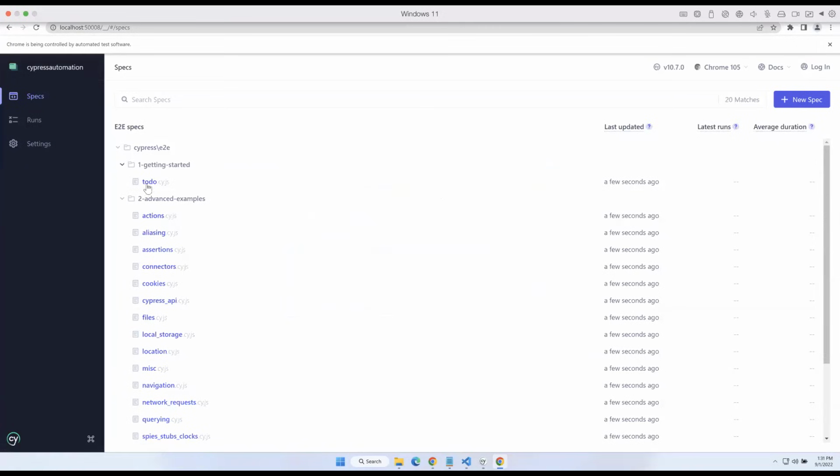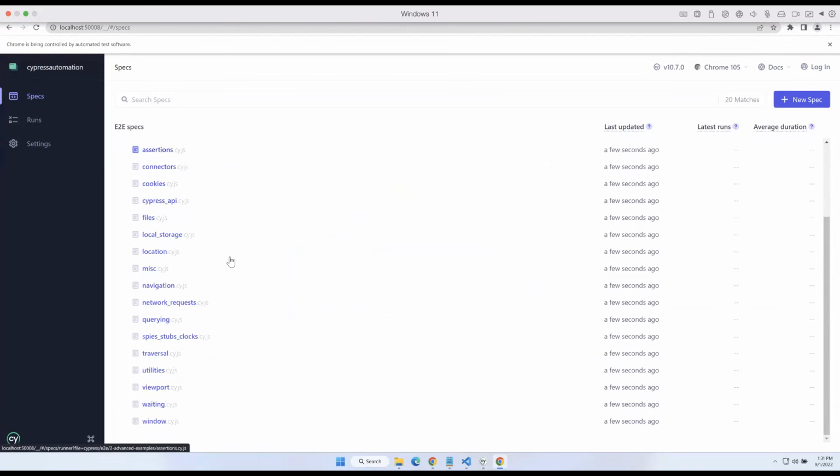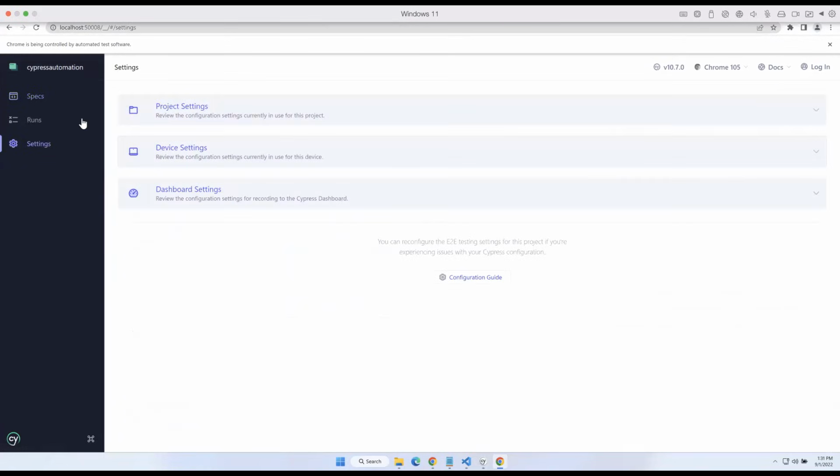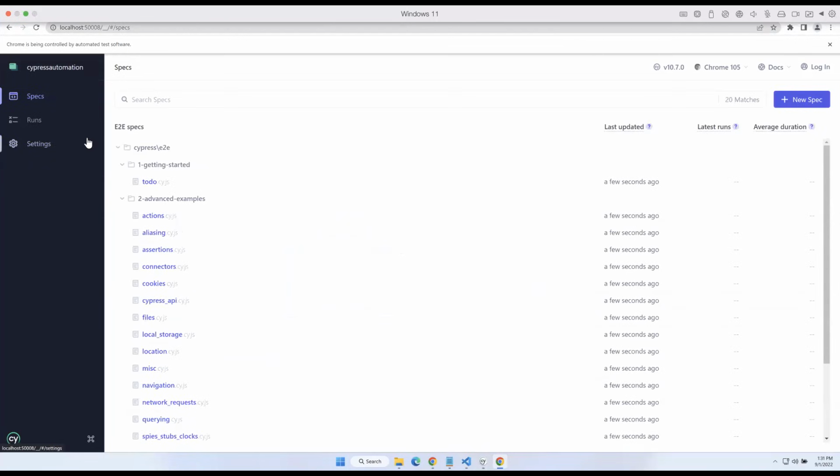Now you can see these are all sample specification files they have provided. Basically, these are all different tests. They have already created some sample tests and we got all these tests. Here we are able to create a new test and run it, and whatever settings we require, we can do all the settings, everything we are able to control here.